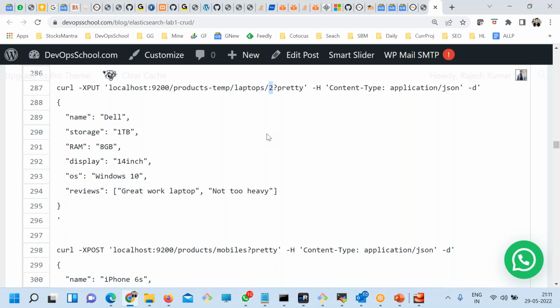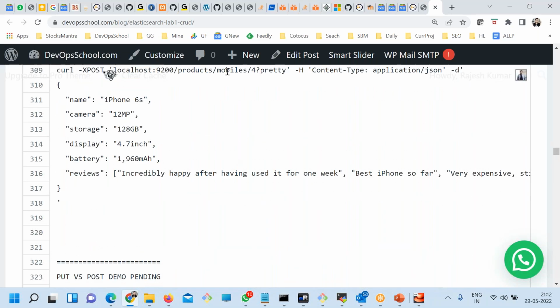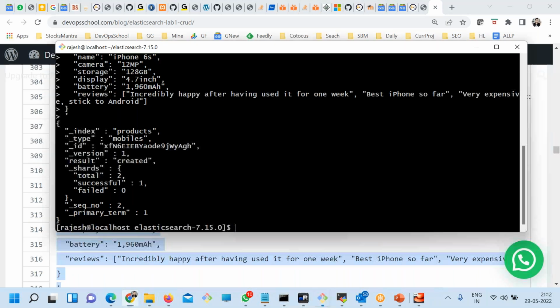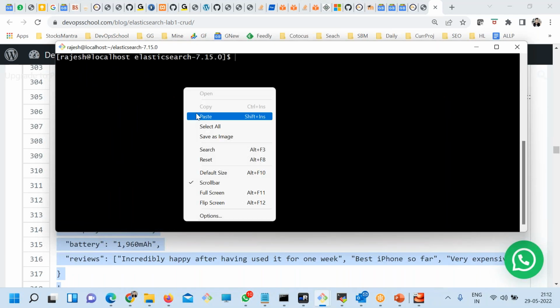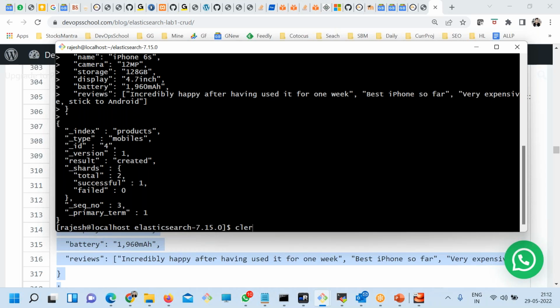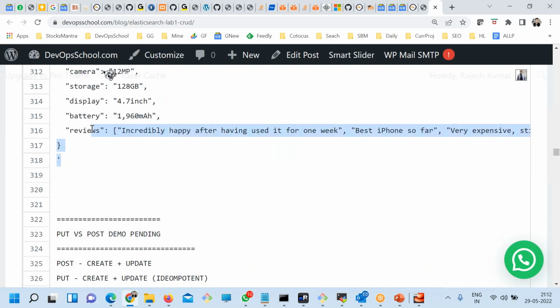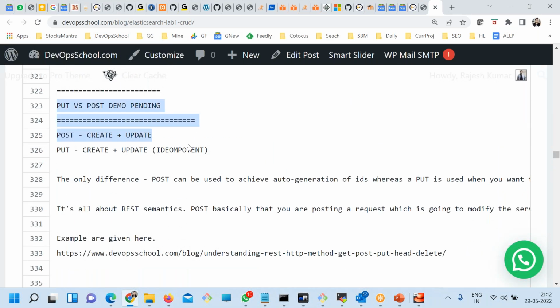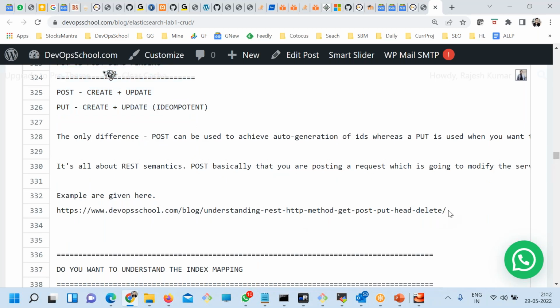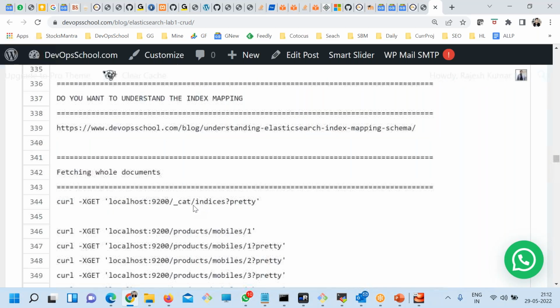Yes. So now here products mobile type, I'm feeding the 4th document. So each document like that you can feed. By the way, all this is API calls, so you can call it from a programming language also. And see here. Done. So now guys, I showed you PUT versus POST, and we discussed it through the slides also. I will request you to read this document also, so you understand PUT versus POST.